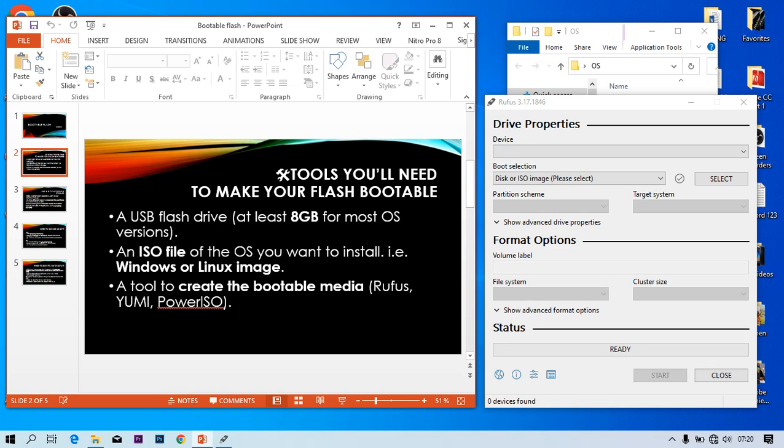We shall also need a tool we shall use to make our operating system bootable. Preferably we shall use Rufus for this particular video. You may use Yumi, depending on what you're more comfortable with.